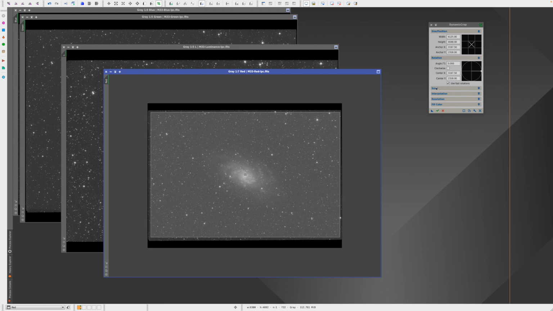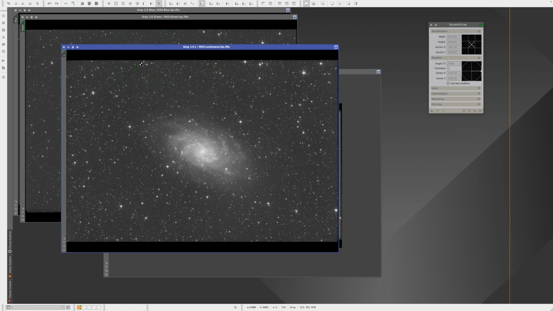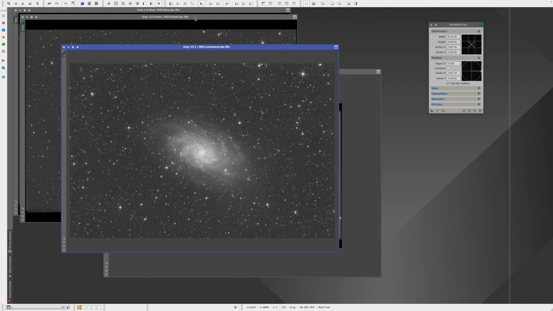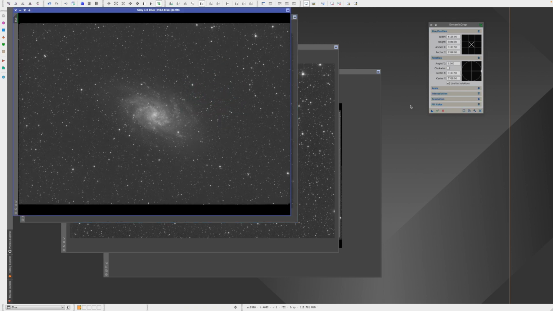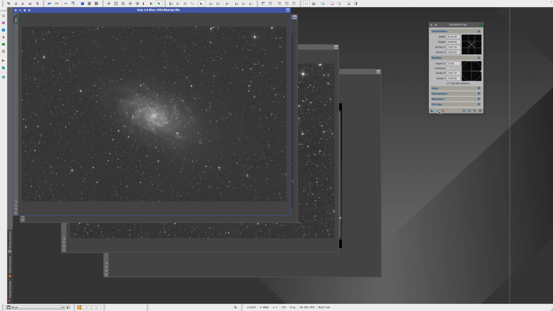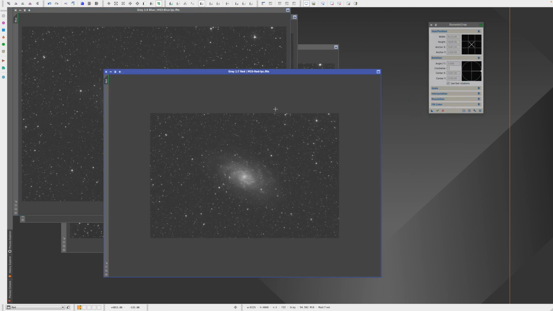So that's fine. And now we want to drag and drop the same crop to all of the other images. The other images have all been registered together, so they all line up with each other. And then apply it to the last image. Okay.